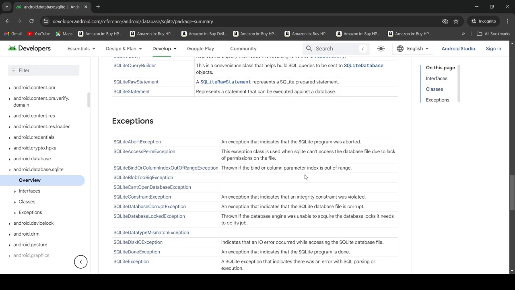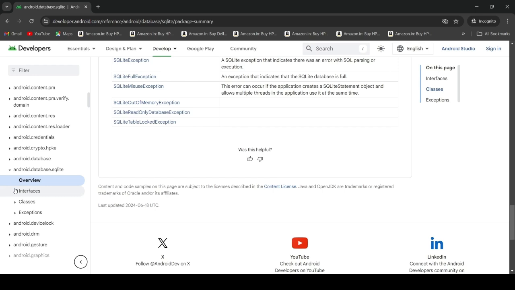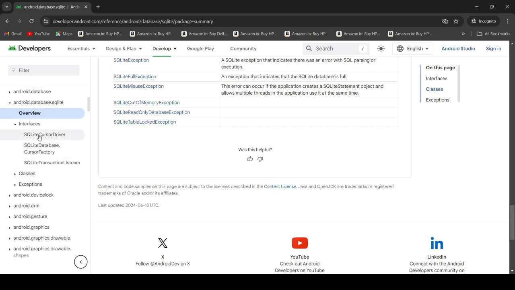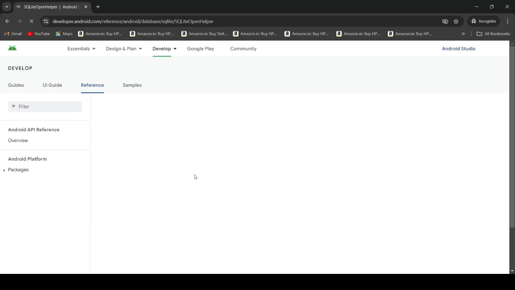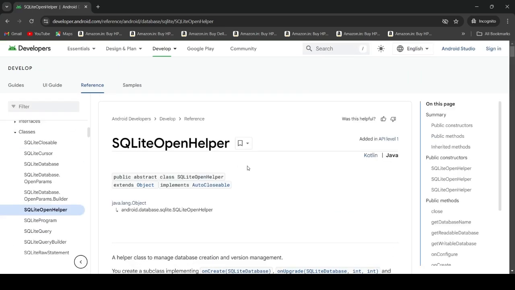SQLite is a lightweight, self-contained database engine that's embedded right into Android. It doesn't require any separate setup or server, which makes it a great solution for handling local data storage on your device. You can use it to store structured data, and it's especially useful for small to medium-sized datasets, like user preferences or app-specific data.